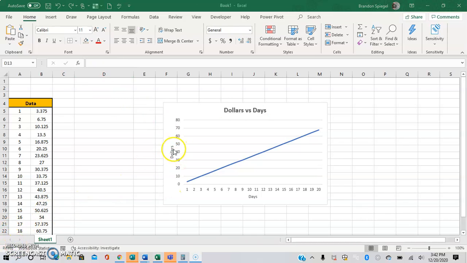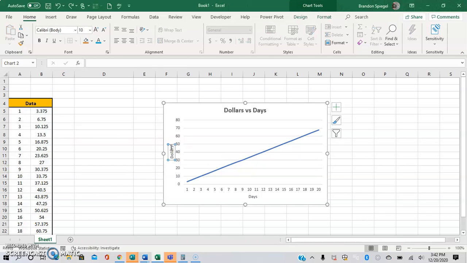You can also change the direction of the text. So for example, let's just say we wanted dollars to be up and down instead. We can go to the Home tab and under the alignment section, there's a little AB right here in the top. And then you can have vertical text, for example.